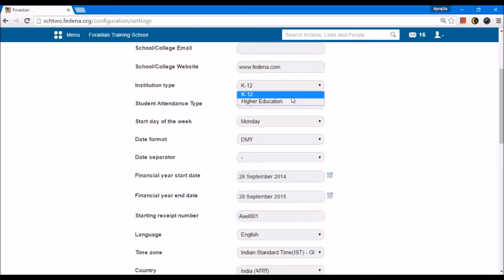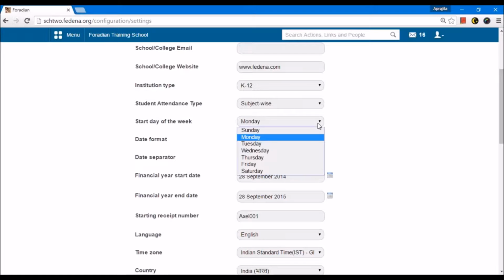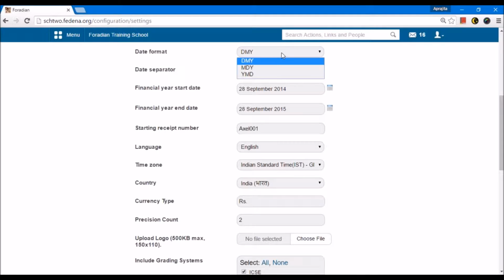Selecting K-12 will change the name course to class in terms of FEDINA. Attendance type can be daily or based on the timetable for each subject. Start day of the week can be selected. The date format, which should be shown throughout FEDINA, can be set from here. It can be date, month, year, month, date, year, or year, month, date. The separator can be a hyphen or a forward slash.